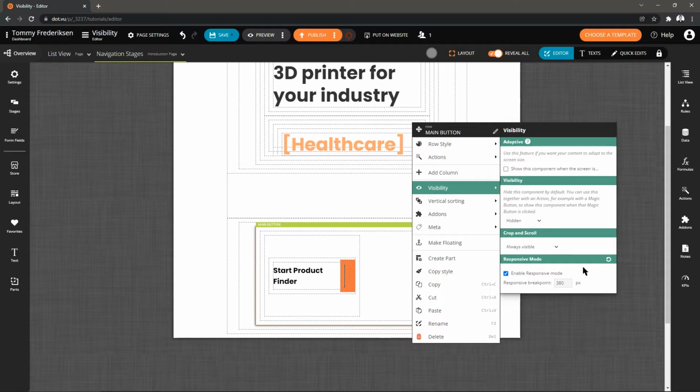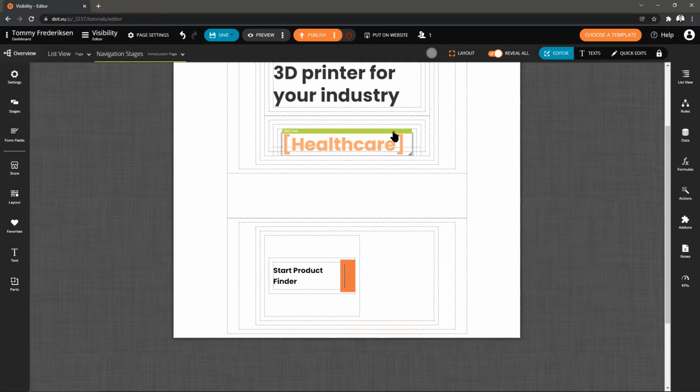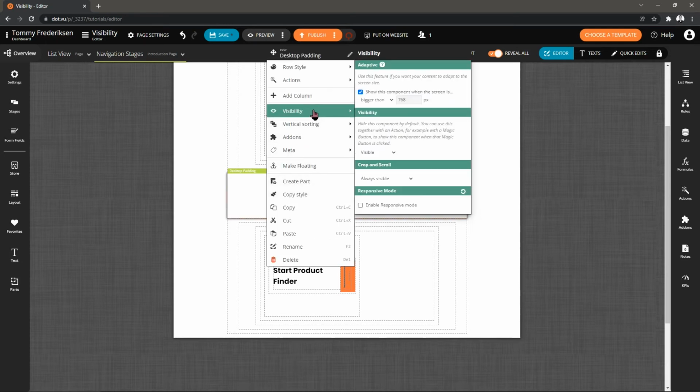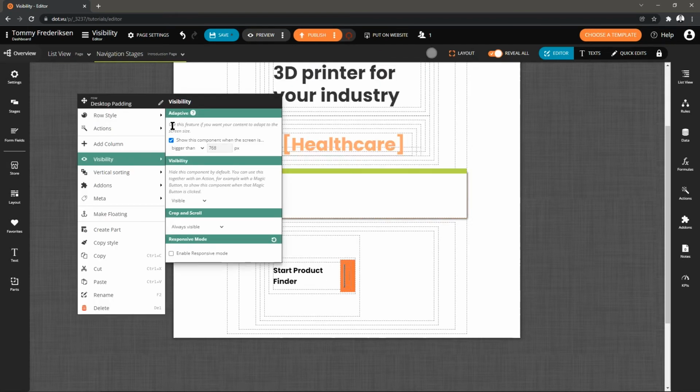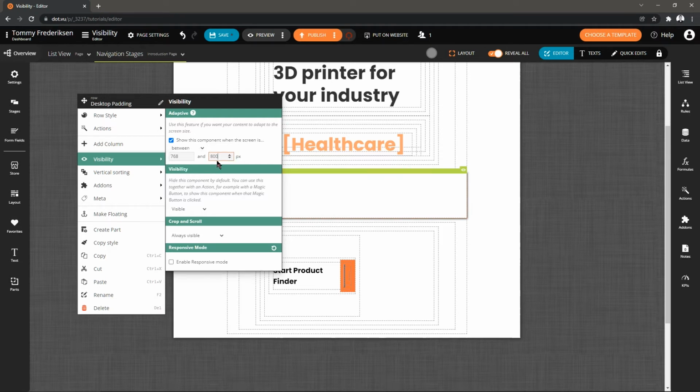For rows, you'll also notice this responsive mode. This controls when columns inside a row will break. Below my heading up here, I have an empty container. This is a row that I use as padding on bigger screens. As you can see, the setting here is to only show the component when the screen is bigger than 768 pixels. You can also choose to change the condition to smaller than or in between. This would, for example, now mean that this row is only visible between 768 pixel and 800 pixel.